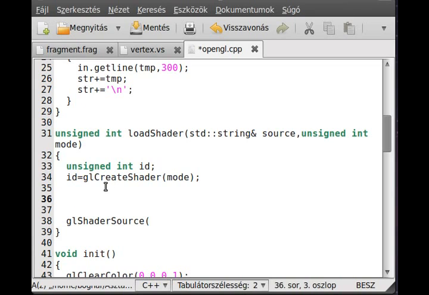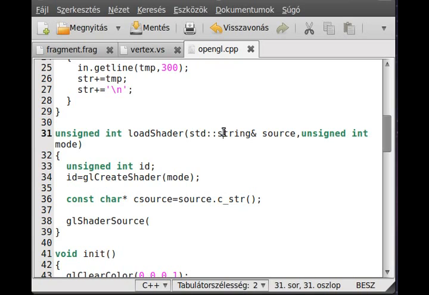So first of all, let me create a const char, and I call it shader source, or C source. I will call it C source because it's a C style string, and this is equal to the source, which is our string object .c_str. If you have followed along, you probably know this function. It basically converts the C++ style string to a C style string. But now I can get the address of this pointer, and I can pass it to this function.